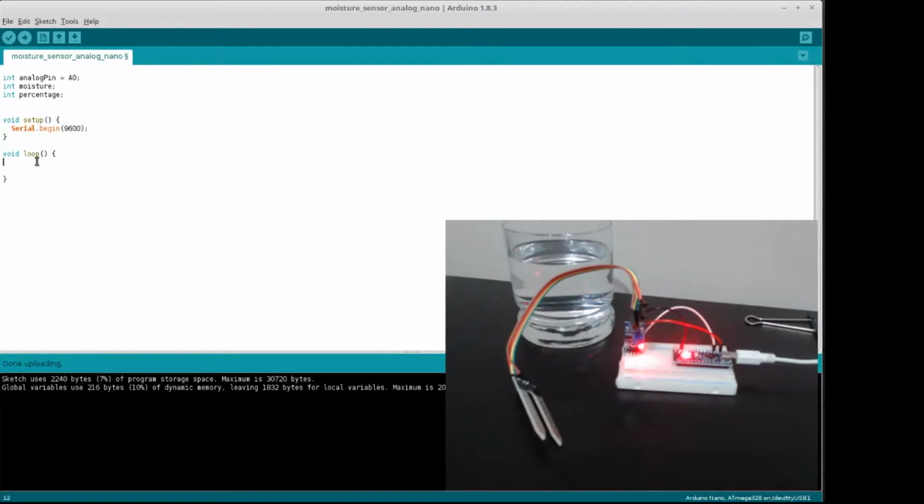And then in our loop, the first thing we're going to do is read the moisture. So we're going to say moisture equals analogRead, and we're going to read the analog pin, which is set up right here. That way you don't have to change this code later on. You can just come up here and change any variables you need to change.